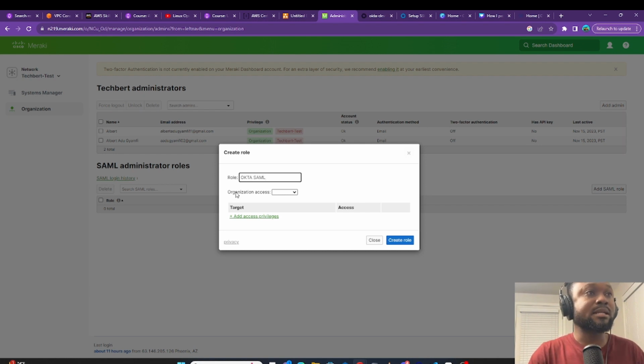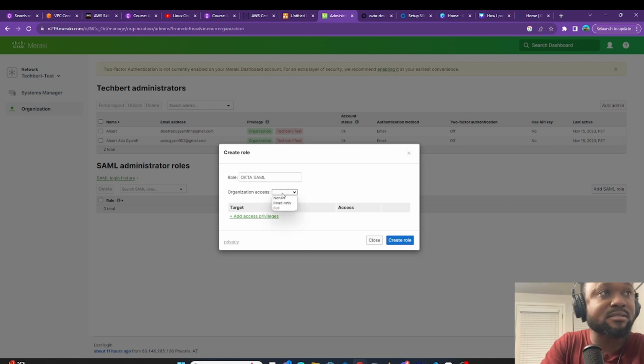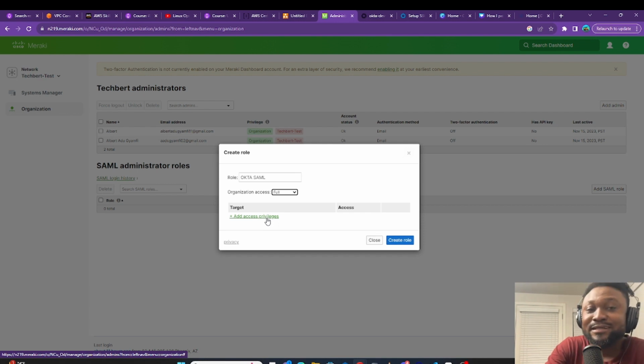All right. And then we have the organization access. So we are going to give this role a full access, right? If you are an IAM engineer, definitely you should know what a role is. When you go to Azure Active Directory, you will learn more about roles. When you go to AWS, you also learn more about roles. So we are going to give the Okta SAML a full access to Cisco Meraki Dashboard.